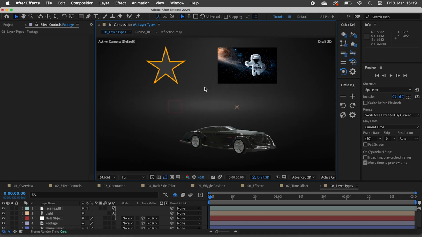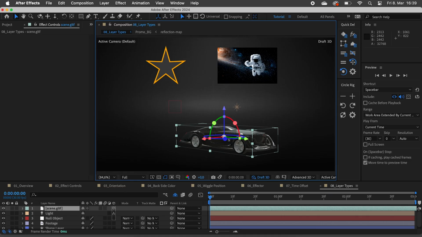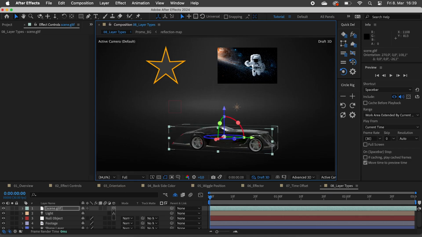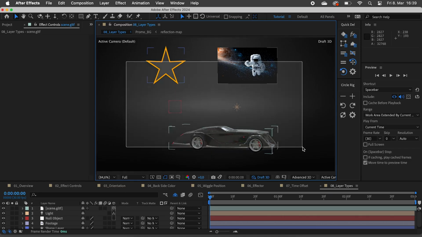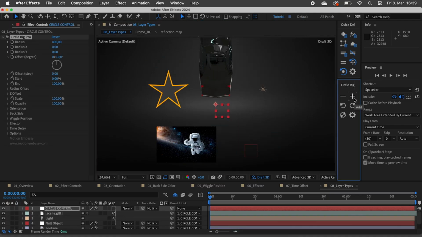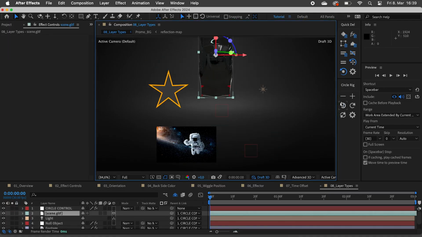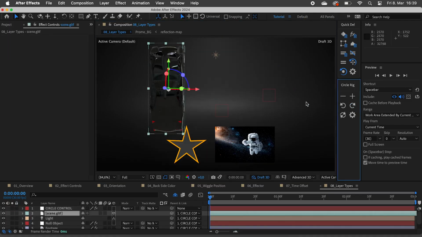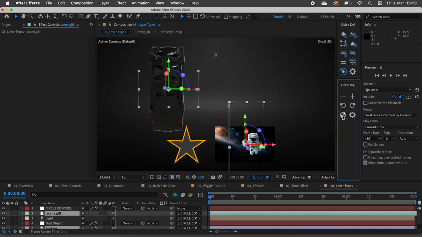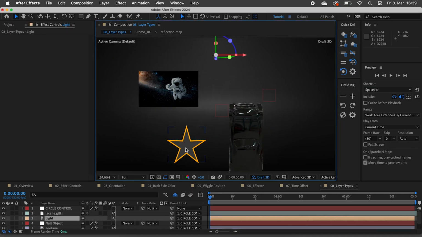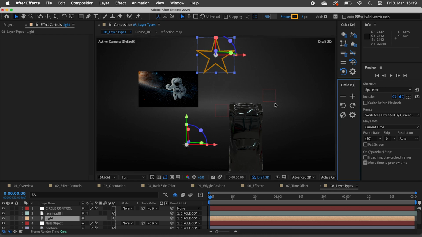Circle Rig Pro works with all layer types: shape layers, imported footage, null objects, lights if you want to attach lens flares or use them as particle emitters, and even 3D objects. The only limitation is that with lights and 3D objects you can't use time delay, but you can easily get around that by using null objects and then parenting the lights or 3D objects to the null objects.